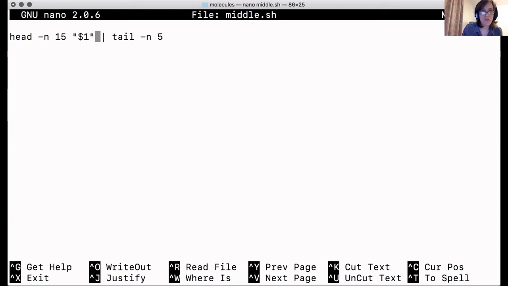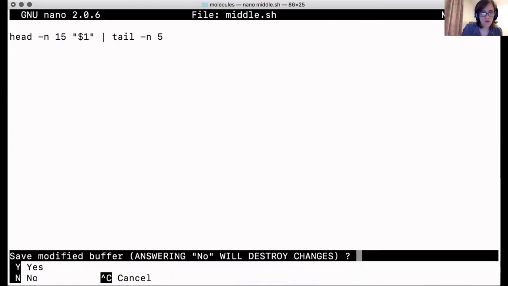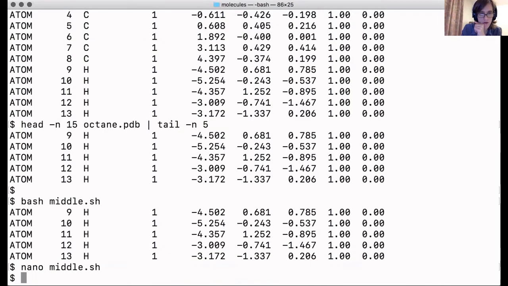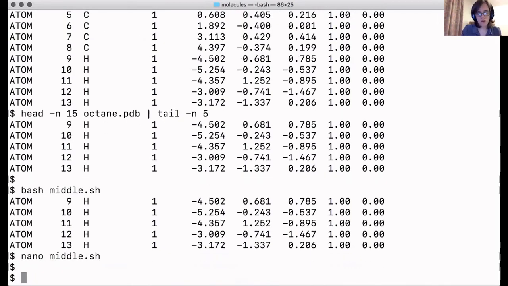So once I've modified that by removing octane.pdb and putting $1, I can type Control X. It says, do I want to save changes? Yes, I want to save my changes. Confirm the file name, middle.sh, return to confirm. And let's have a look at running that again.